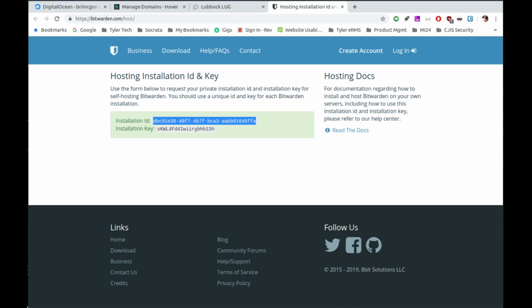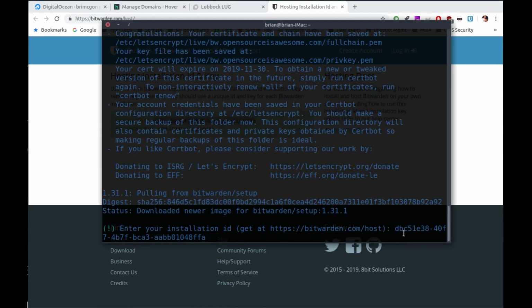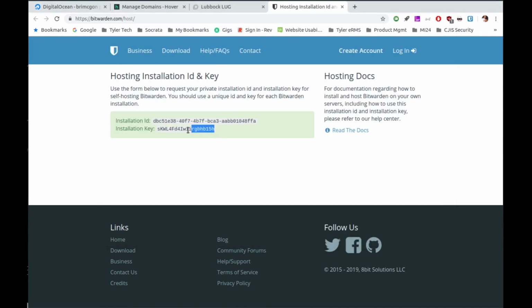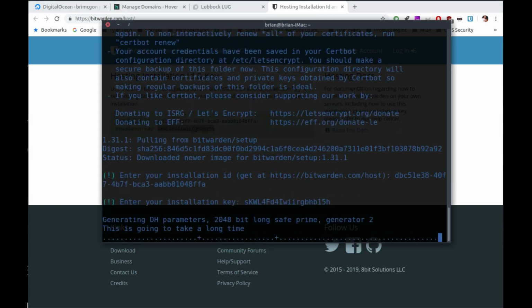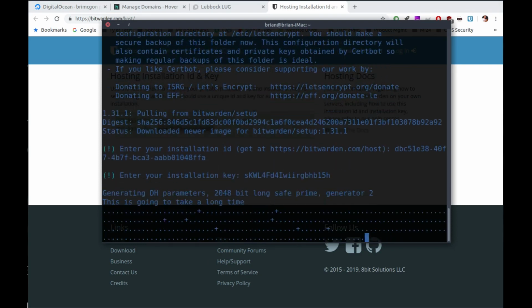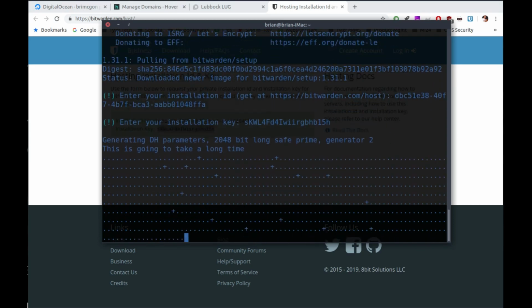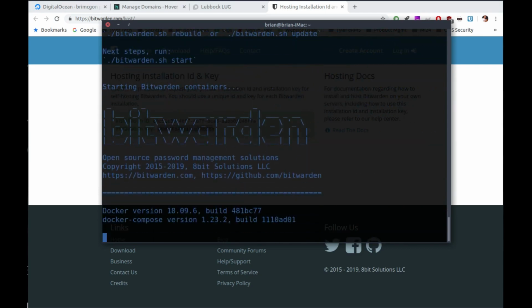So I'm going to copy that, and I'm going to paste it in there, hit enter, and then it wants the key. One more time, we paste it in, hit enter. So now it's going to generate an encryption level for the actual passwords that we would be storing inside of Bitwarden. Just takes a little bit of time, and it generates that stuff.